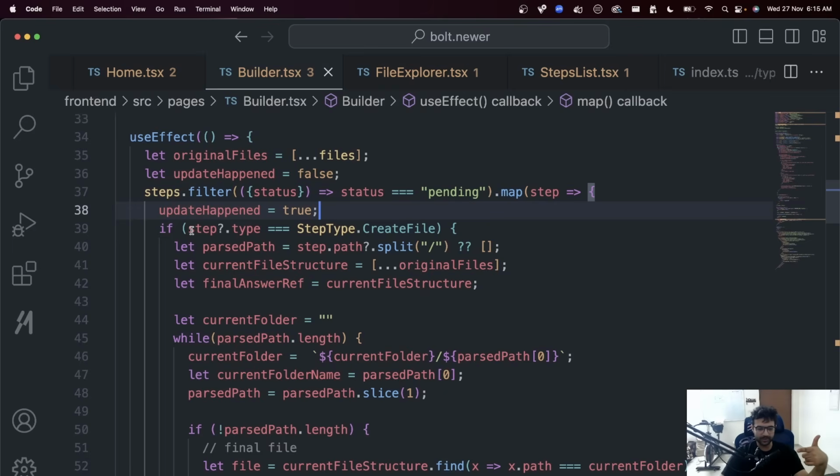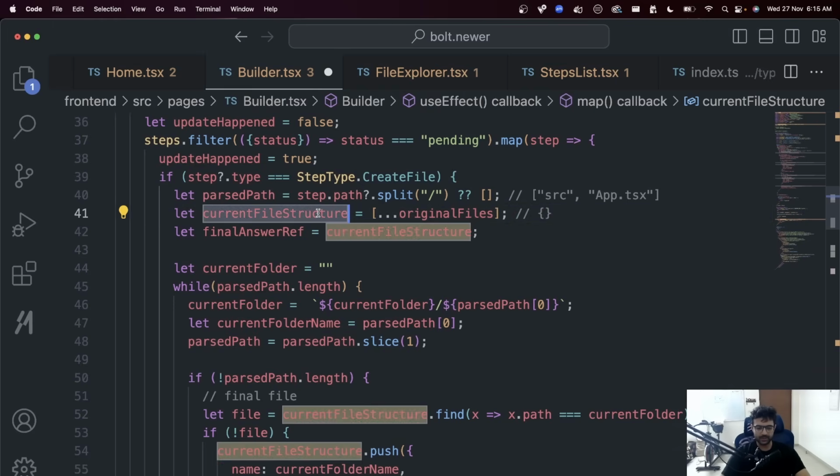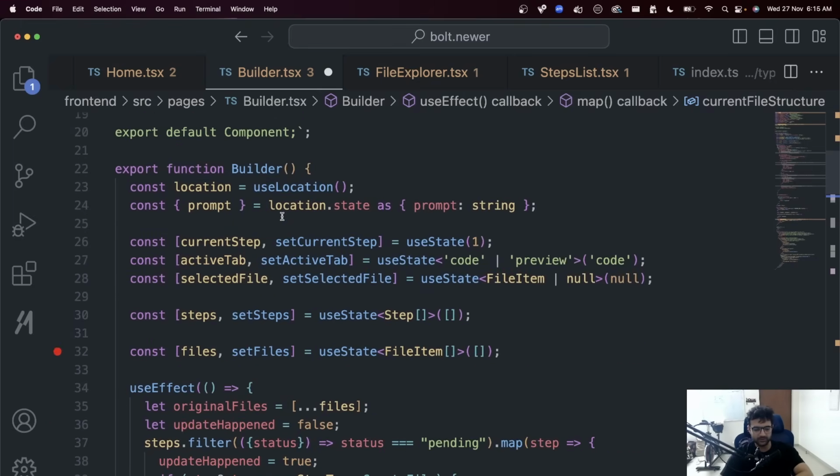For example, if step.type is create file, if the user wants to create a file, then we find the parsed path, we convert it into an array basically. For example, if they want to create a file here, parsed path would be this. Current file structure is just a copy of the original files, because this is what we'll be updating. Say we run through these steps, this current file structure is what we'll iterate through and eventually reach the file I want to update.